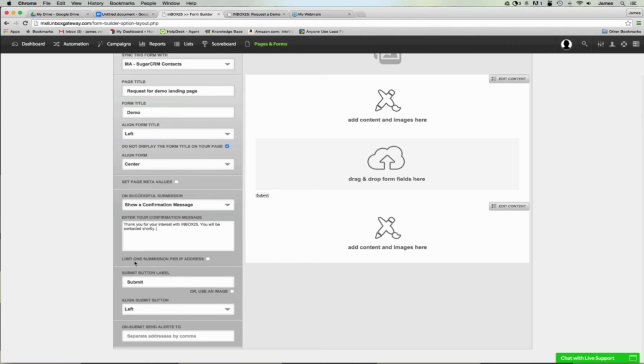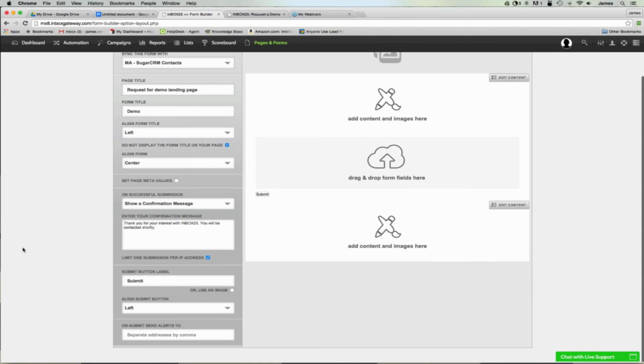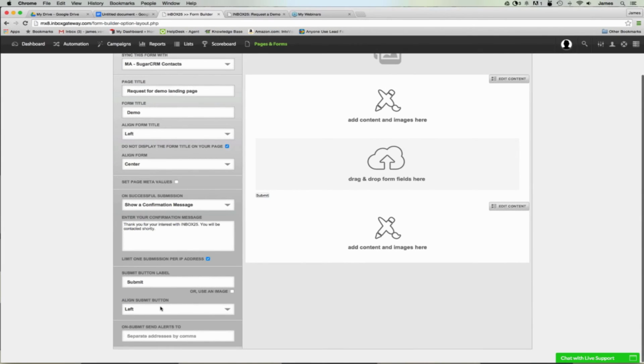We can limit one submission per IP address. In our case, it's probably a good idea as a request for demo form. We don't want multiple people coming in if they're from the same company. So in our case, we'll do limit one per IP submission. And then we can align our submit button here. Once again, we want everything to be centered, so we'll align our submit button in the center.